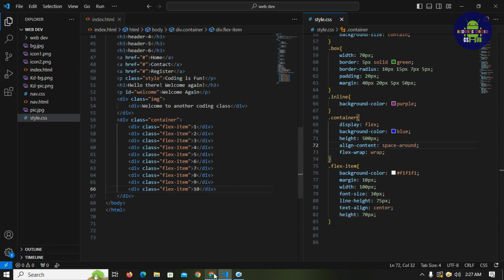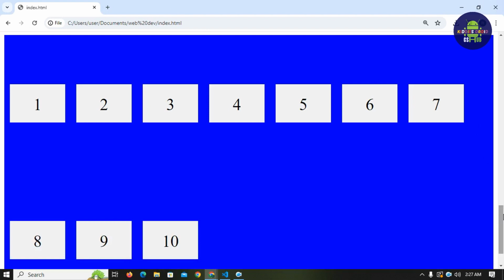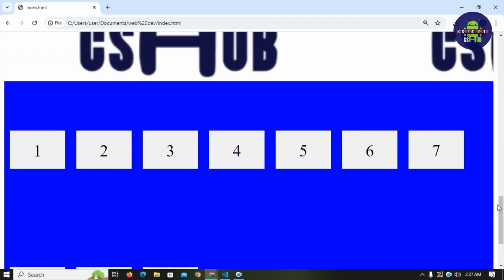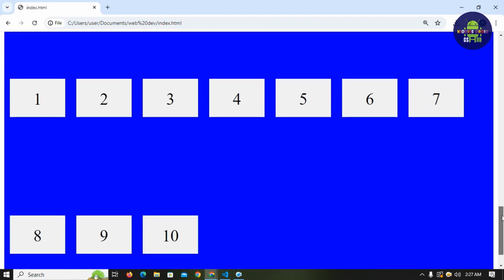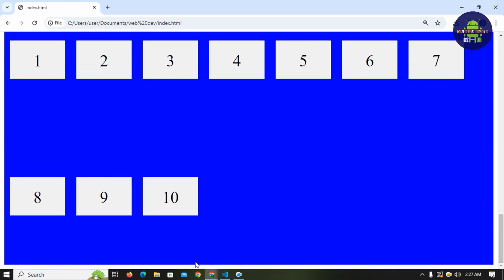Now for space around, it will allocate the same space around the container. We can see that we have equal space between the up and down, and then we also have equal space between our flex items here. So that's the space around, equal space at the top, at the bottom, and then equal space between the items.